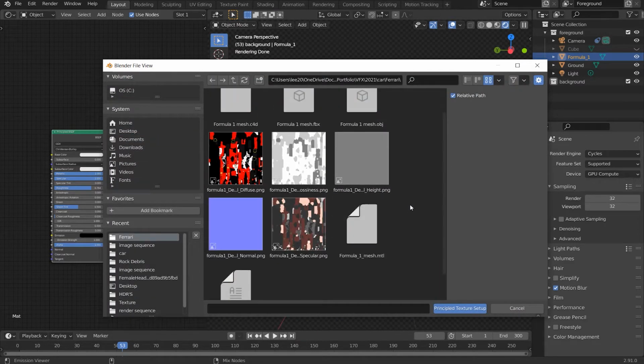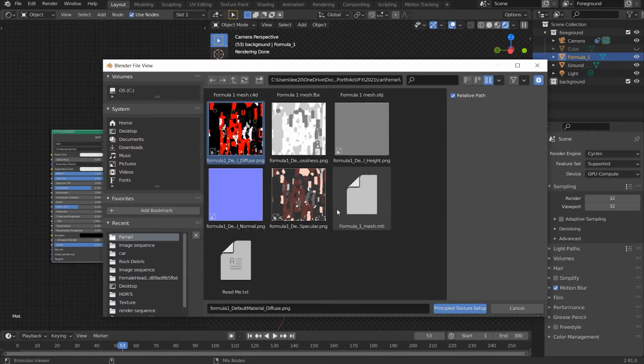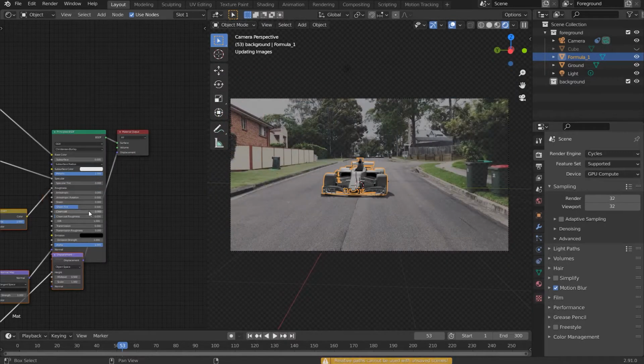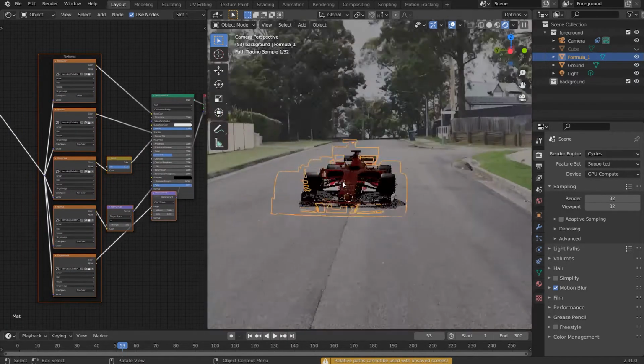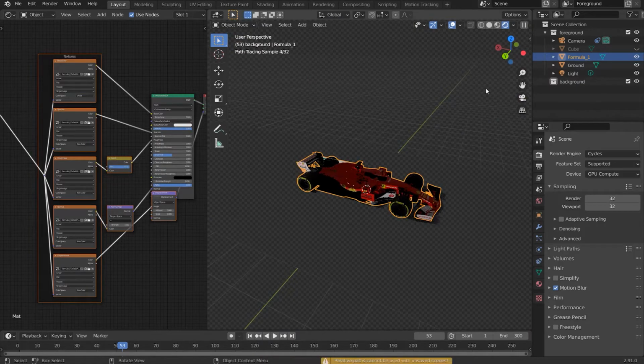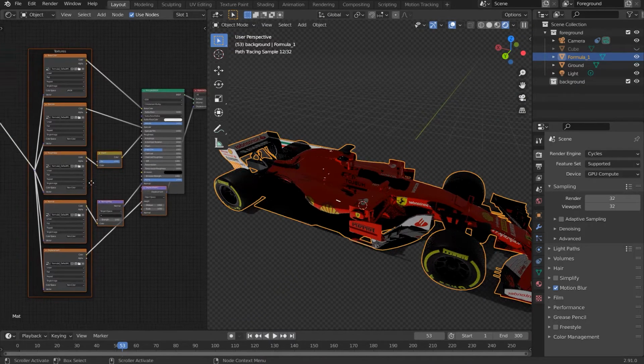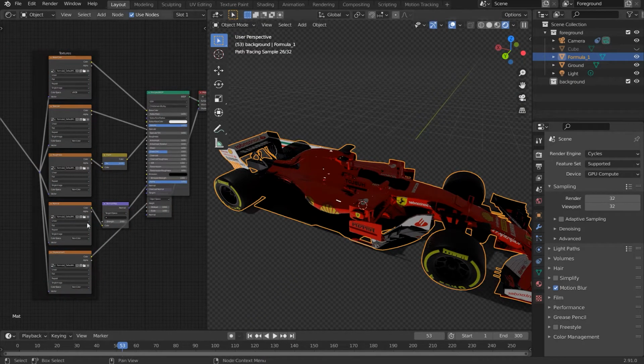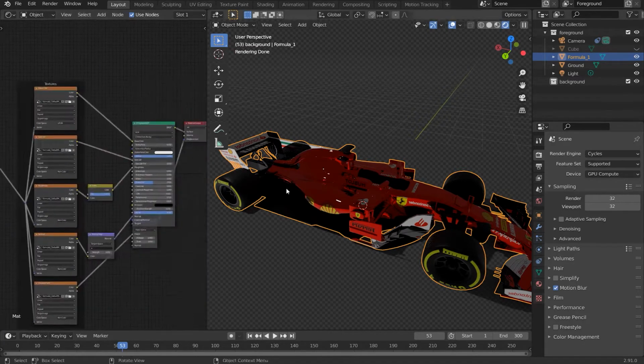and we can import all of our textures here. So just import all of this and hit Principled Textures Setup, and there we go. It's automatically going to update for our Ferrari here. So we're going to have to adjust some of this a little bit.